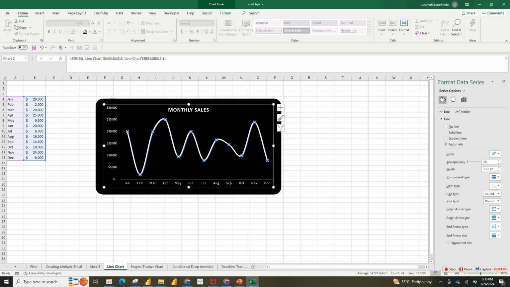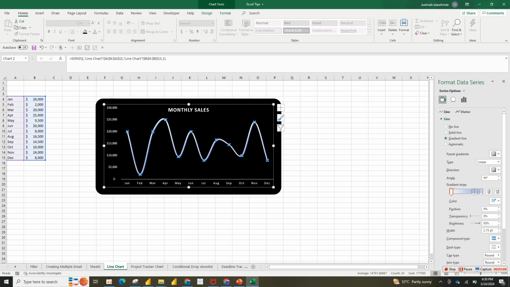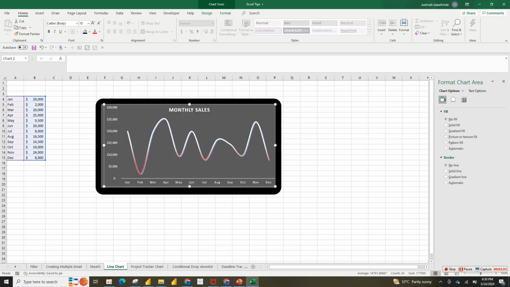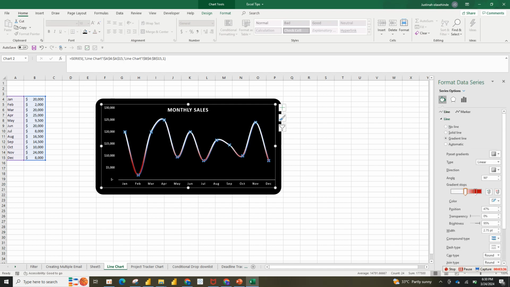I'll come to this fill, then change it to smooth line. Then I'll come back to this line and change it to gradient fill. I'm going to remove one of these gradient stops and increase this size here. Then I will change this to the color that I want. I think I want this. Let me change it to that color. Then also increase the color here. You can still increase the color or this gradient stop to anything that you want.